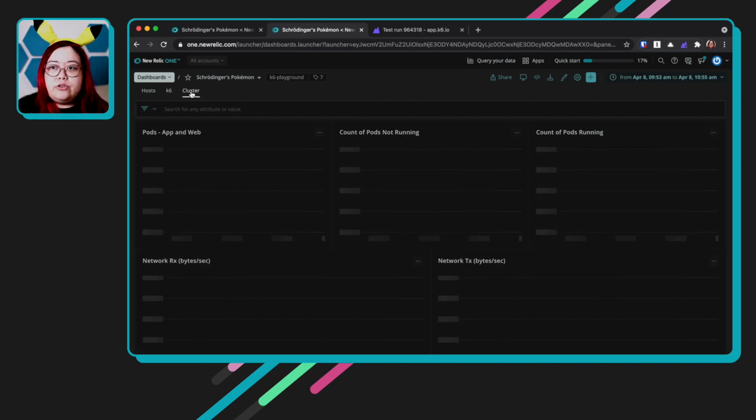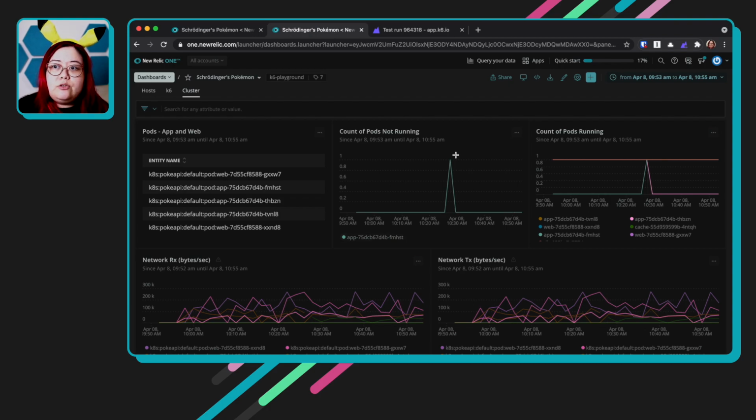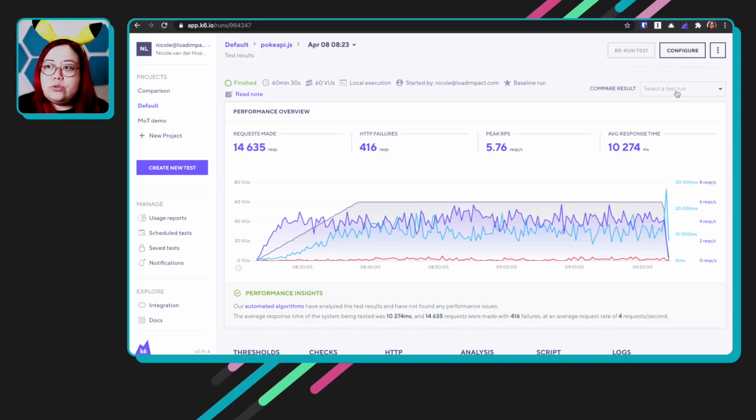Looking at the cluster tab here, there's the little spike of the one pod that suddenly stopped running, and it was an app one. So the test functioned as expected, and the application as a whole recovered from it pretty well. Now let's see if the same behavior holds true for when I terminate a web pod. Okay, back to K6 Cloud.